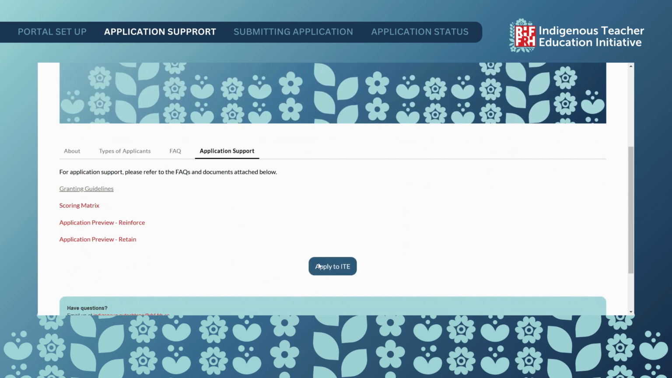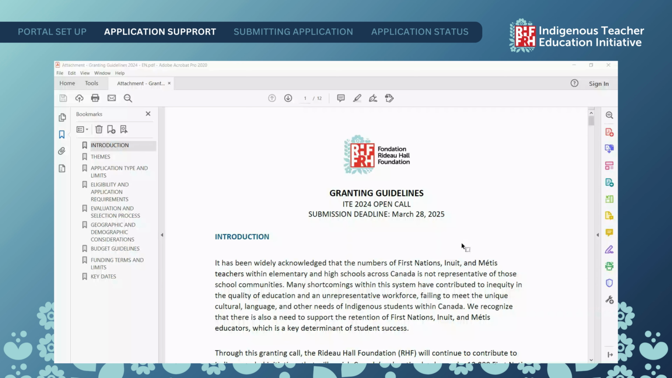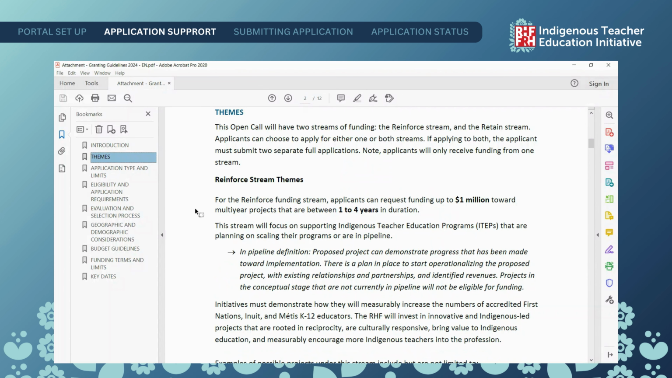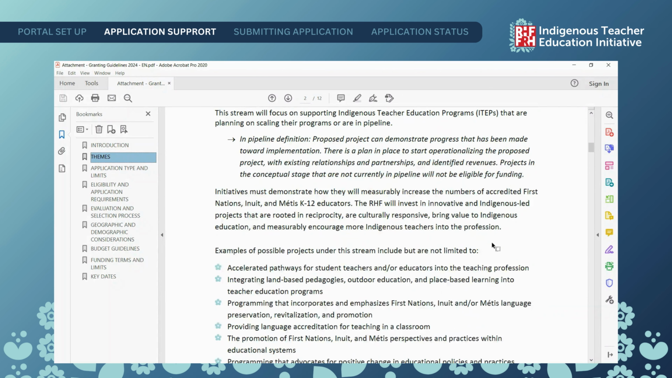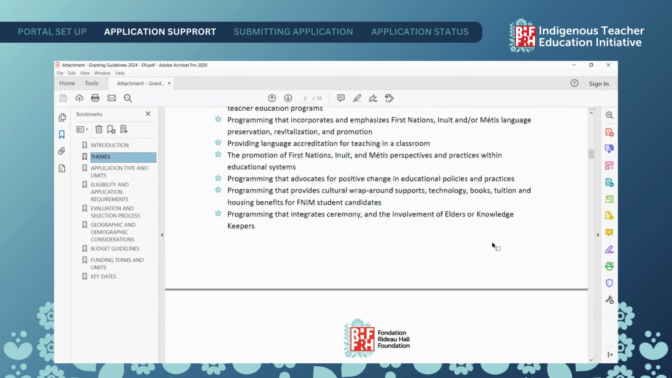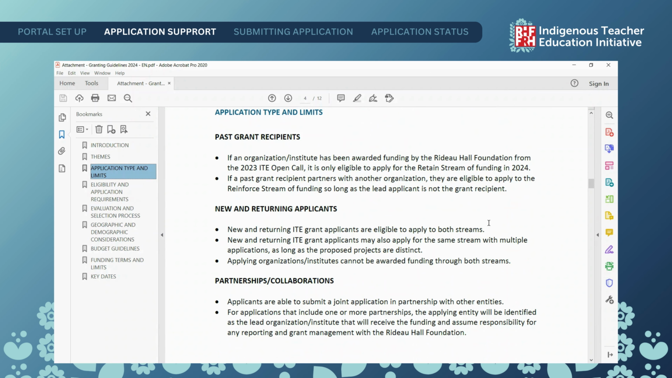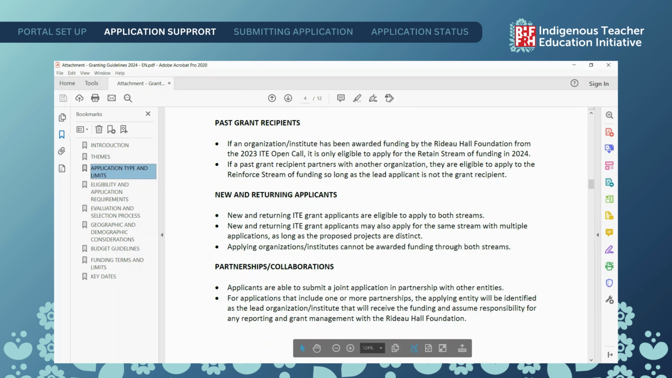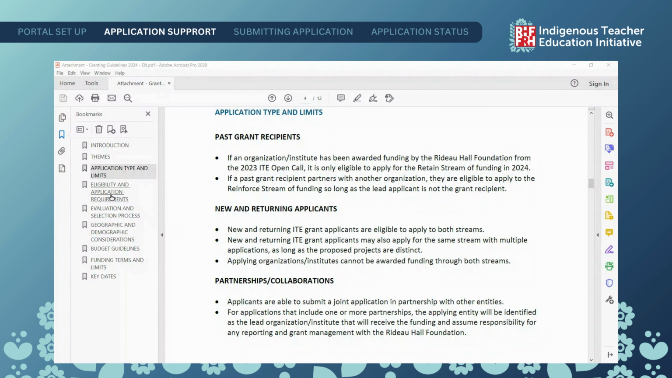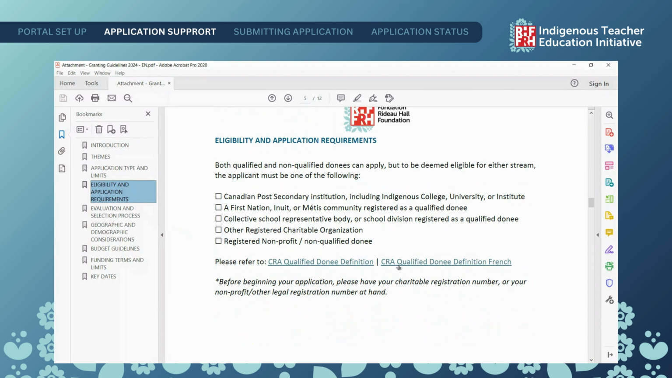Let's dive deeper into the granting guidelines document. The guidelines, available in both English and French, provide important information on the two application streams, including an in-depth explanation of the granting themes, including examples of possible projects under each stream, as well as application types and limitations for past grant recipients, new and returning applicants, and those applying with a partner organization. The guidelines also cover the grant's eligibility requirements.